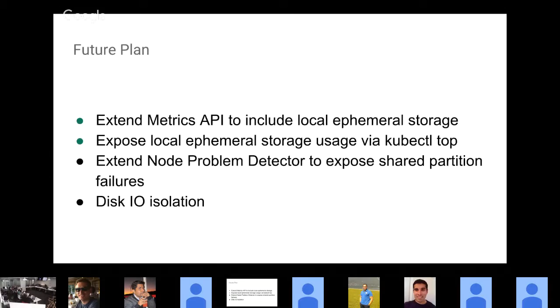And node problem detector is a feature that can automatically monitor and detect, depending on which kind of problem you want to detect. So we can expose partition failures or out-of-disk usage through the node problem detector. And also disk IO isolation. Currently, all the work is related to capacity isolation, but for IO isolation, we want to address it, though it's a challenging problem. We'll work on it in the future.